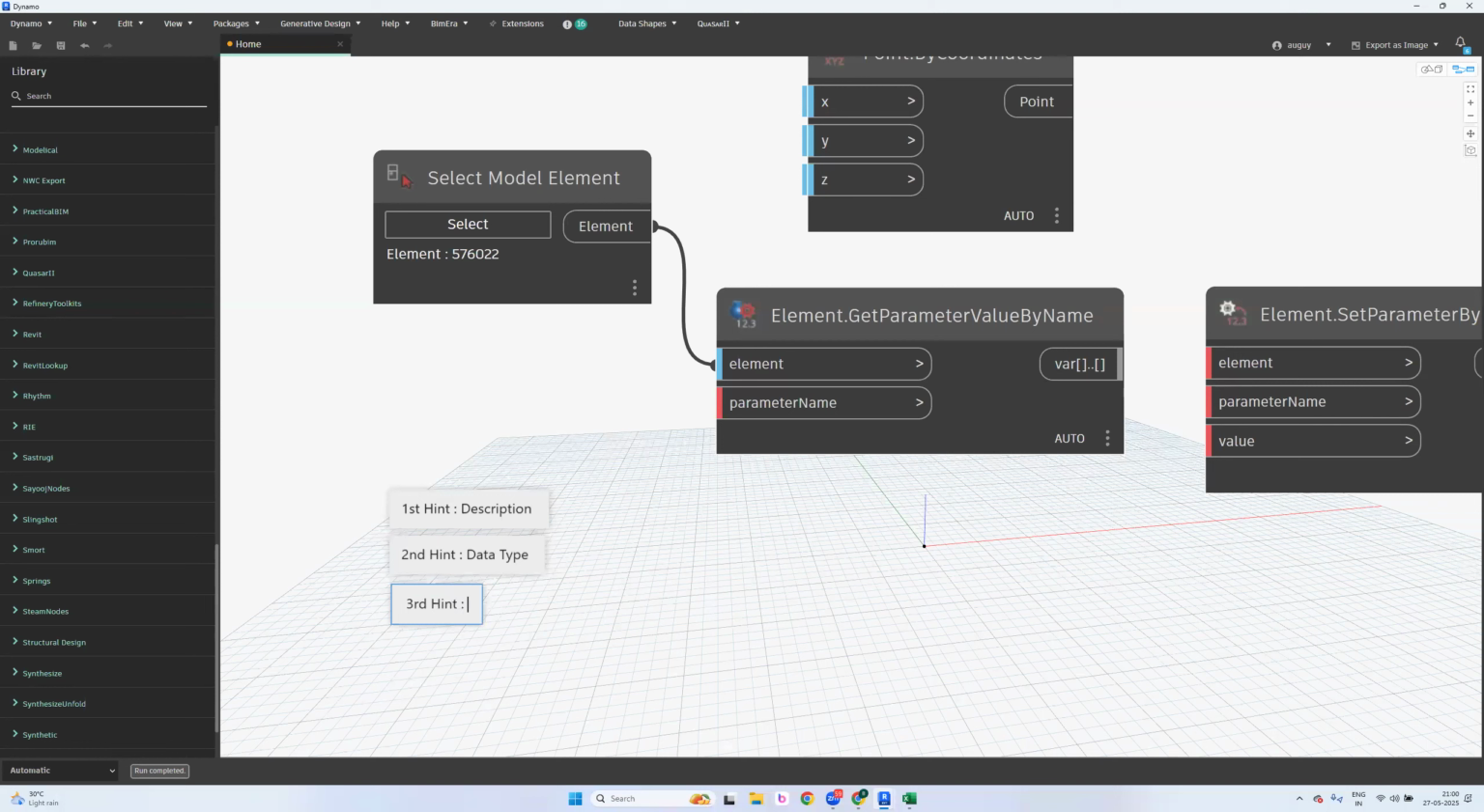The third hint is the default value. The three hints are description, data type, and default value. Guys, are you clear? We don't have any fourth hints. We have, but not on this.